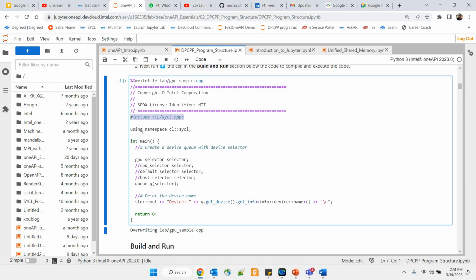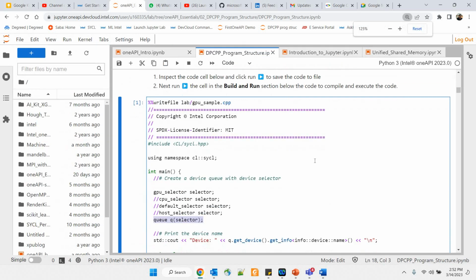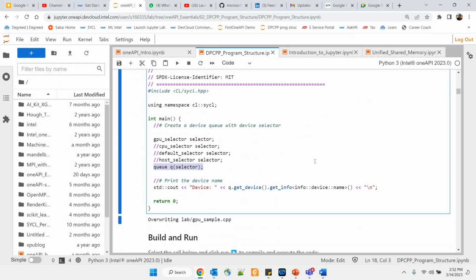CL/sycl.hpp and then comes the namespace. Then I must create the device queue with device selector. So this is the queue. Without a queue, no code works here. As I already told you, we need a queue for everything here, and we are going to submit whatever work we want to do into the queue. Through the queue only, things can happen here.